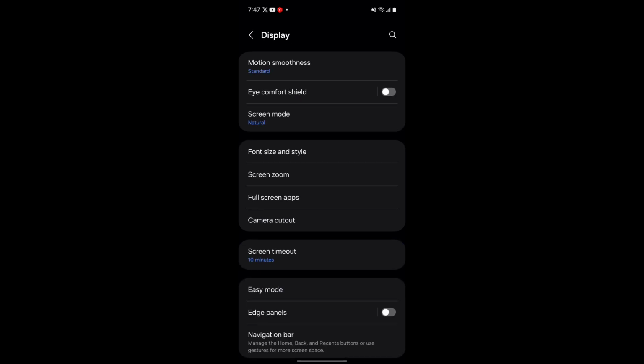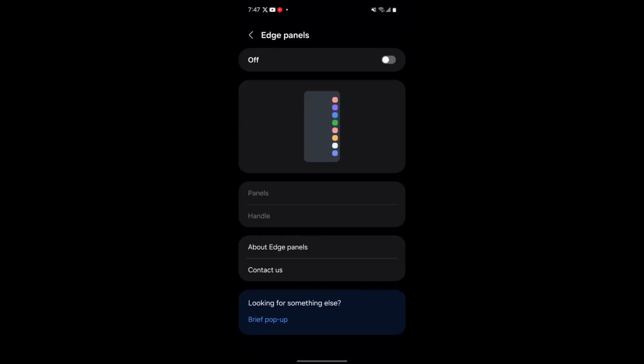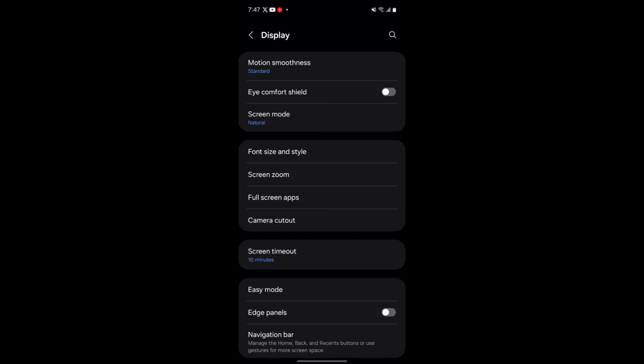Okay, we have our edge panels. Now I don't use edge panels, so I turned it off, but if you like that edge panel gesture swipe, this is where that is. Now it comes turned on by default, but I always turn it off because I don't really use it. Okay, but that's how you get to that, and that's how you configure that.